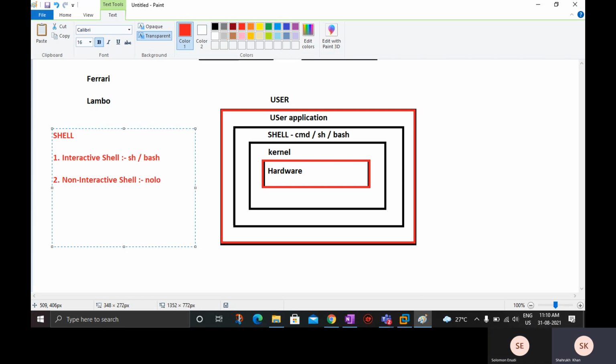Non-interactive, we have /sbin/nologin, which is mainly provided to system users available in the system, which work in the background. They don't need a particular shell to run commands in the front end on the terminal. I see people use this nologin a lot, and I did not understand what nologin is.